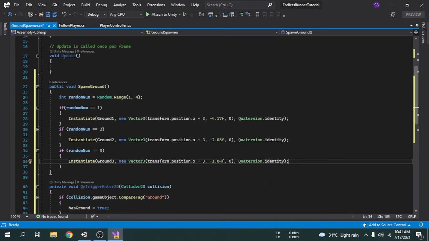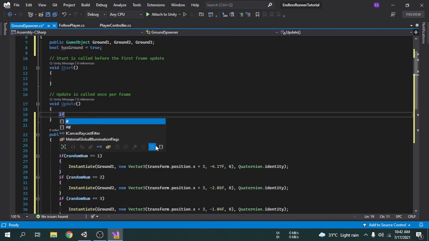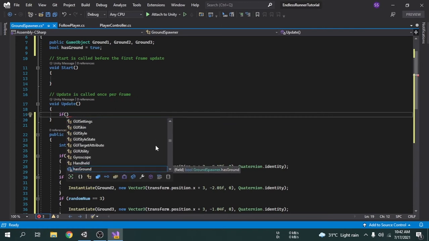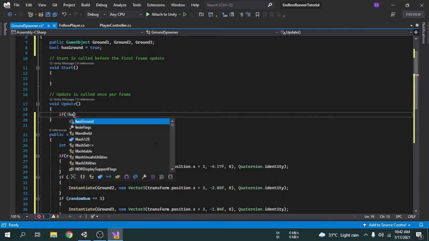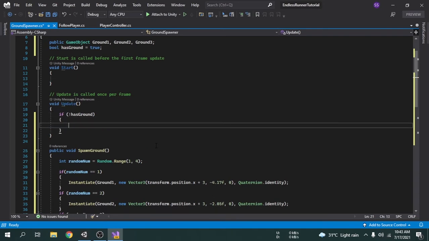Now, we have to call the function from somewhere in order to spawn a ground. So, I will do it inside the Update function. I am going to write another if condition. This would be: if the hasGround variable is false, then spawn a new ground. Here you can see we used an exclamation mark. This is a sign of writing false. If we don't use the exclamation mark, then it will mean true, which we already know. However, when hasGround is false, then we want a ground to be spawned. So, I am going to just call the spawnGround function like this.